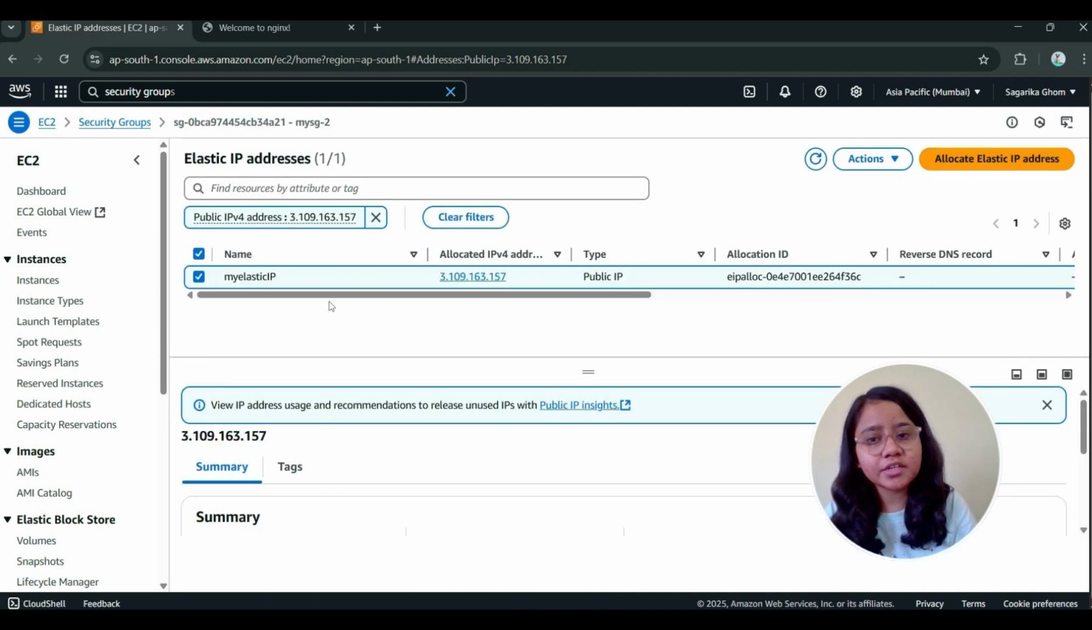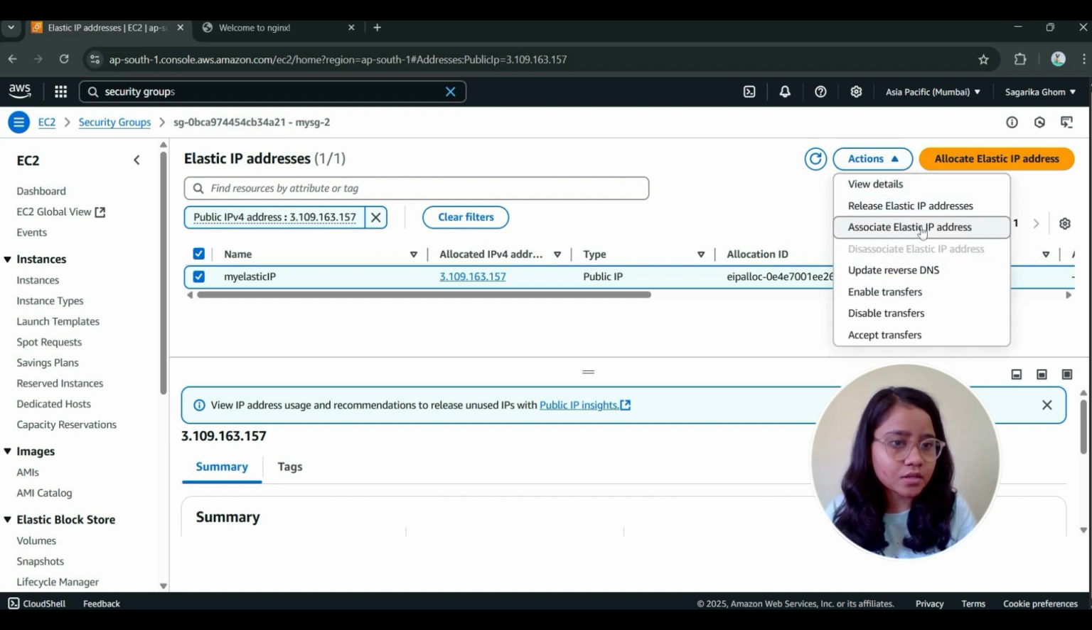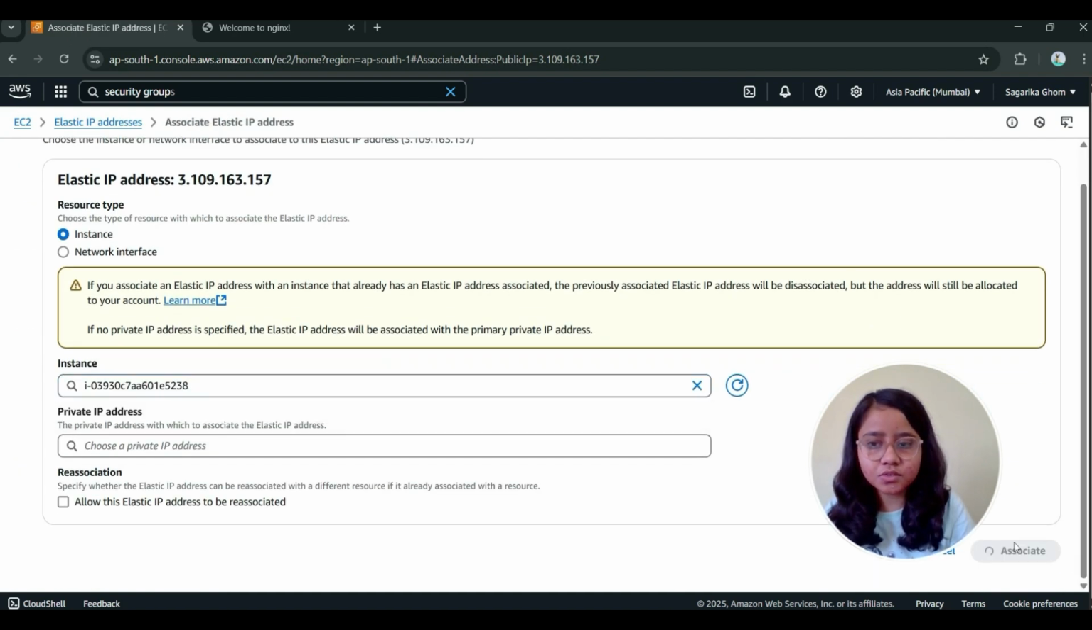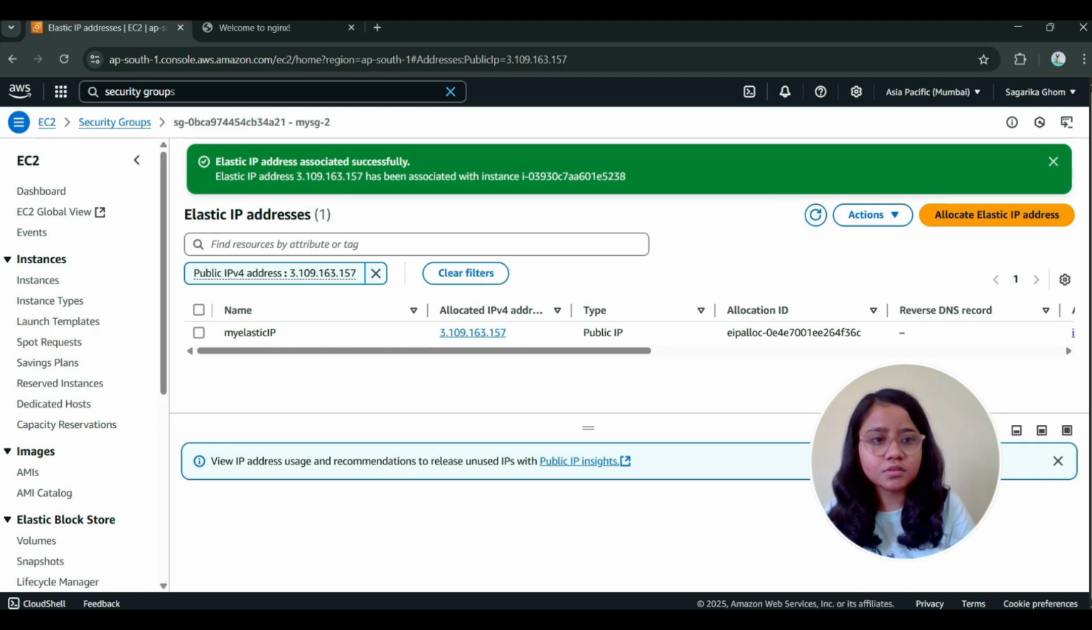Now I want to connect it to my running instance. Click on this instance, Action, associate IP address, choose the instance, associate. Our previous public IP address is 3 dot something.